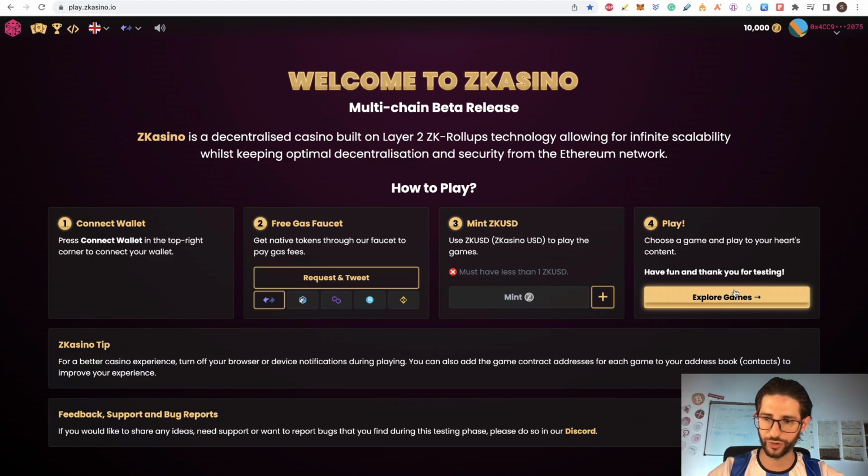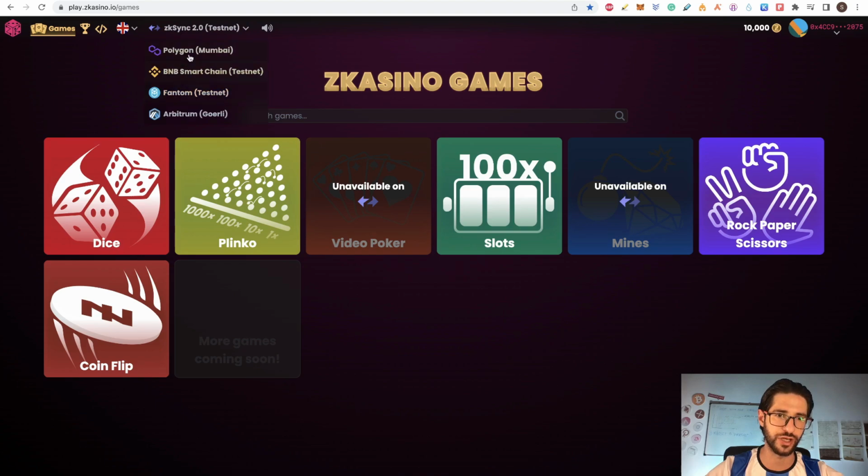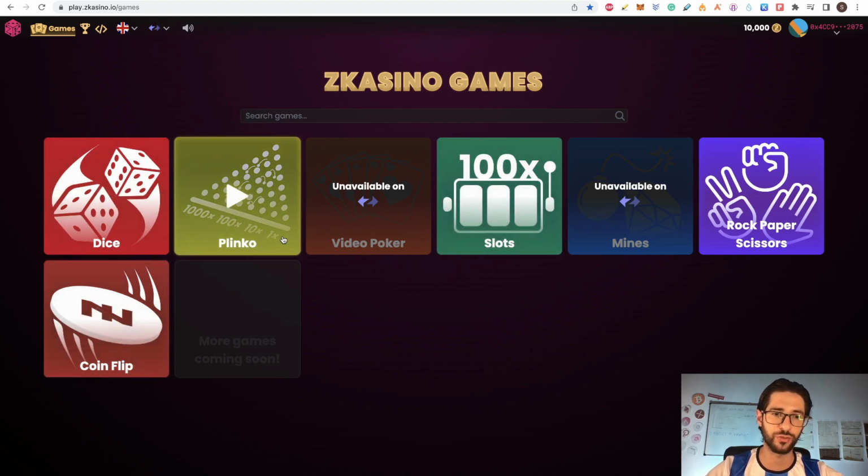So now I'm going to go here to explore games. So I click here. And these are the games that you can play. This is testnet, so with this network there are some games you cannot play, but if you connect with another of the networks, you can go here and change the network. You are going to have access to different games according to the network.